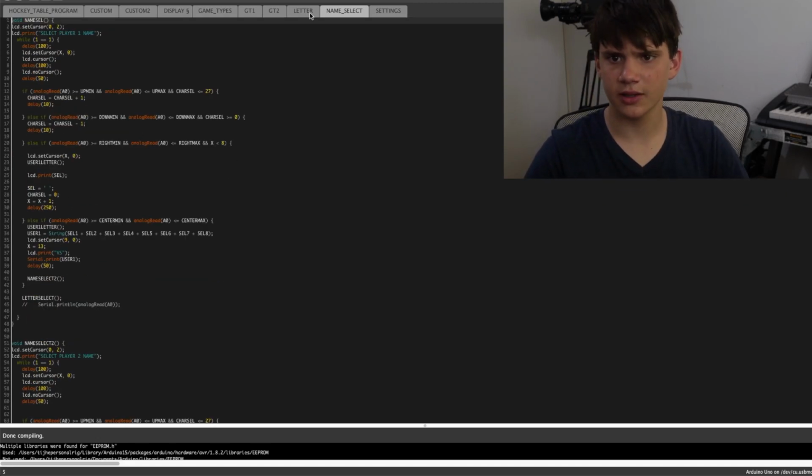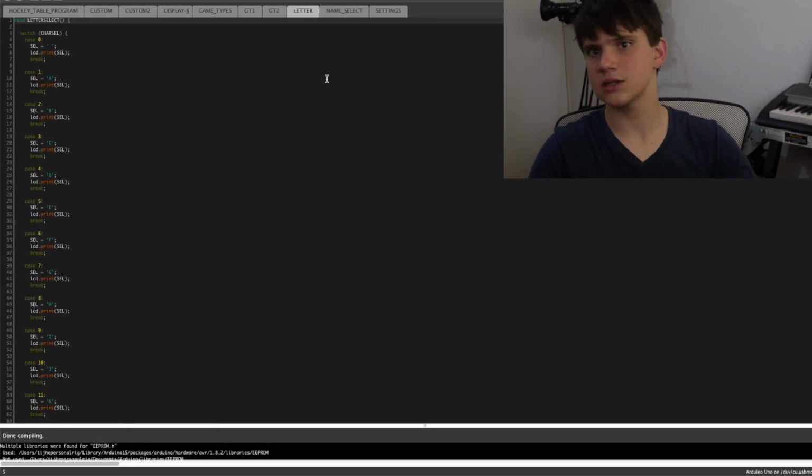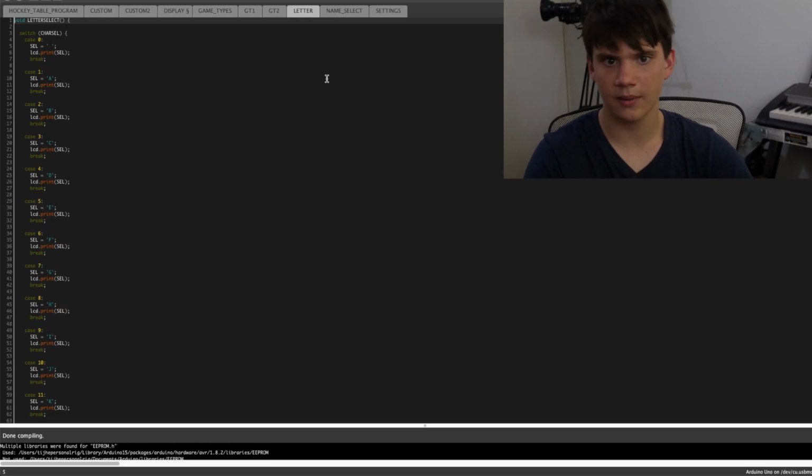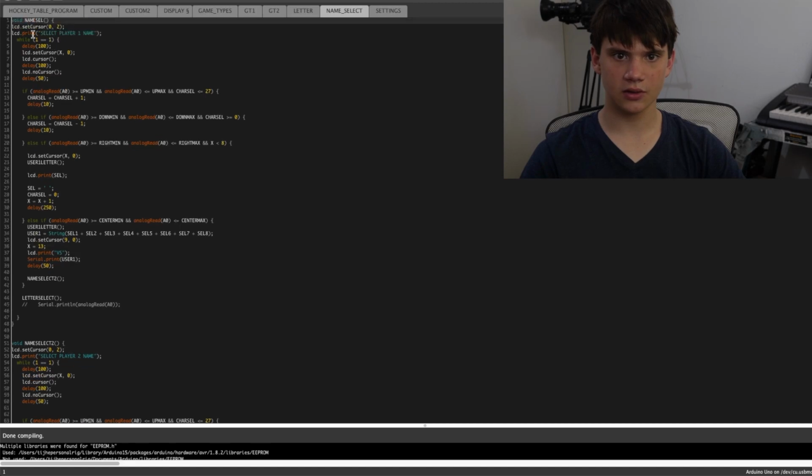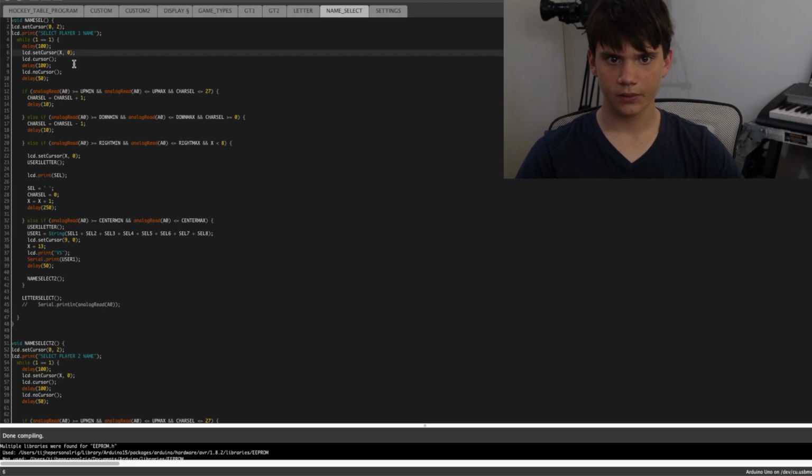Name select took me a little while to actually figure out, and that's where you can select a custom name by using the up and down buttons, and it goes through the alphabet. So name select, LCD.print select player 1 name while 1 equals 1. Again, a constant int could be fixed by a for loop, a for loop with just the two semicolons. No worries. Delay 100 milliseconds, LCD.setCursor X and 0. And then if up max, it goes to char cell equals char cell plus 1, and at the end of here, it goes to letter select.